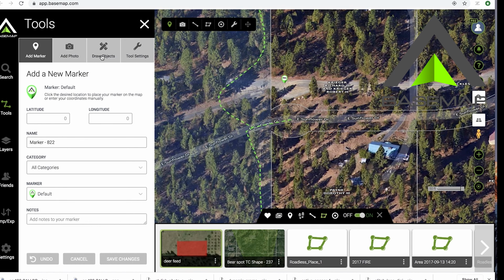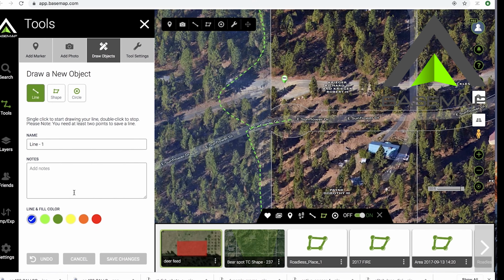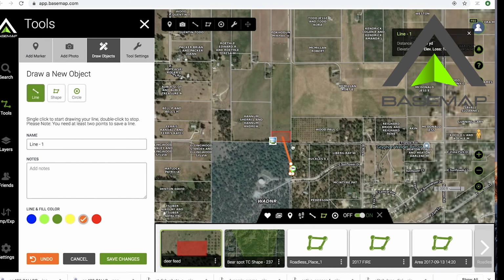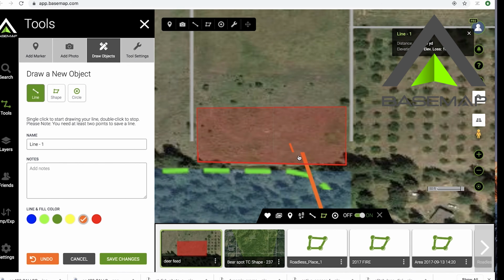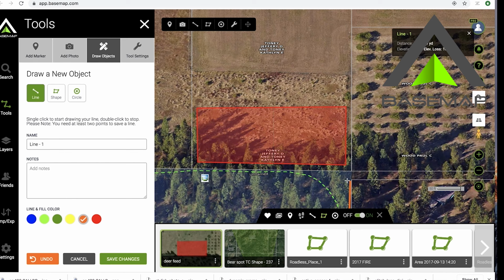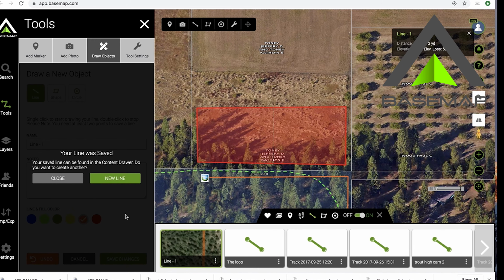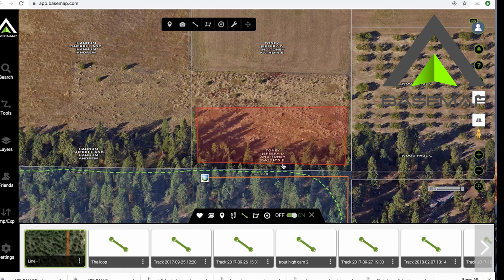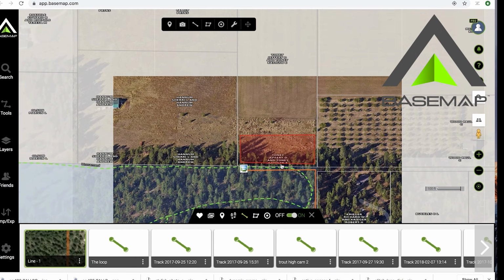As far as tools go, let's do a line. Let's make it orange. Let's go here. There. That's what we want. 272 yards. So similar tools.